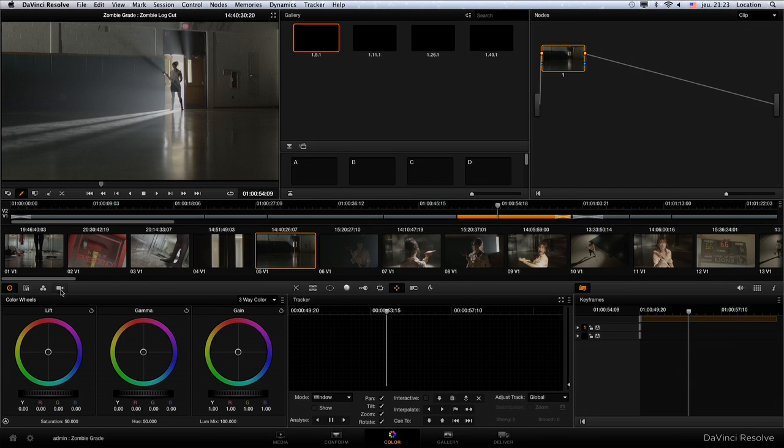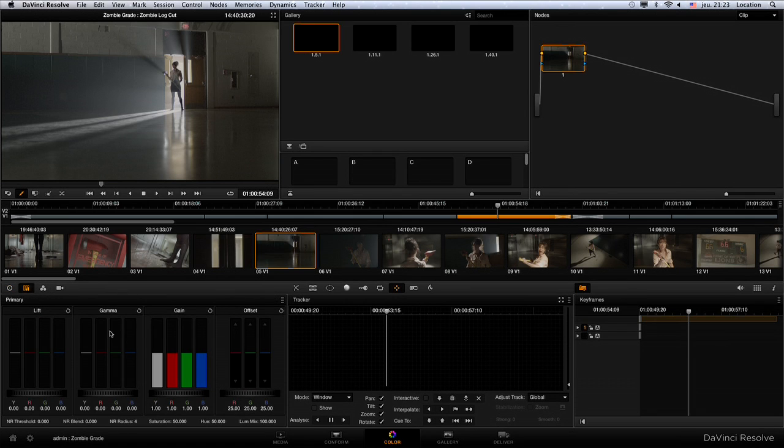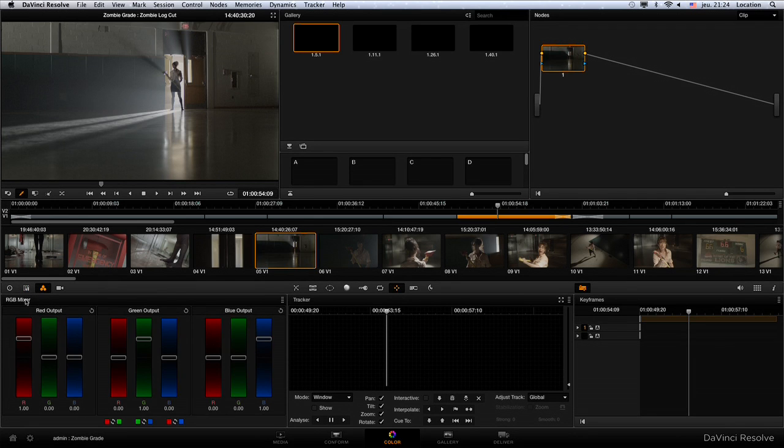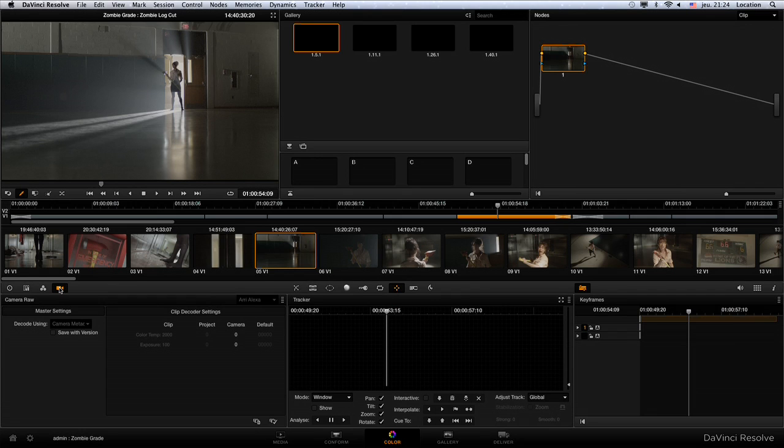Down here, all of these palettes to the left are pretty much color palettes. So I've got my original DaVinci style controls here. Those of you who want the bars, they haven't gone away. I also have an RGB mixer available to me, and a new palette which is all of my camera raw settings. So I have project-wide camera raw settings, but my individual per clip camera raw settings are now available right here in this palette.